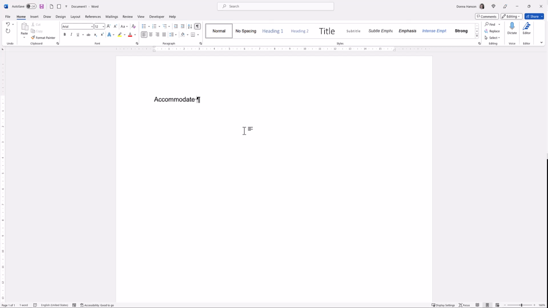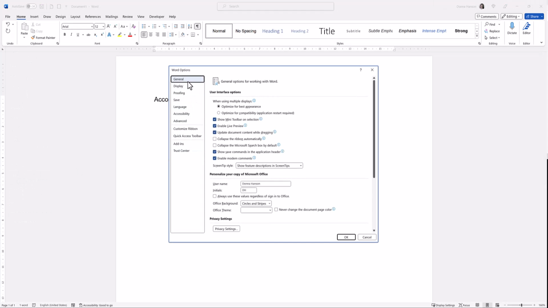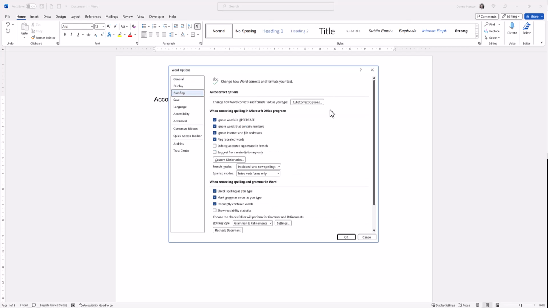You can leverage autocorrect to pop in commonly misspelt words and also to use it as abbreviations. Let's have a look at how we do this. First, we need to go to File, and then we need to go down to Options. From here, we're going to go to the Proofing tab and Autocorrect options.